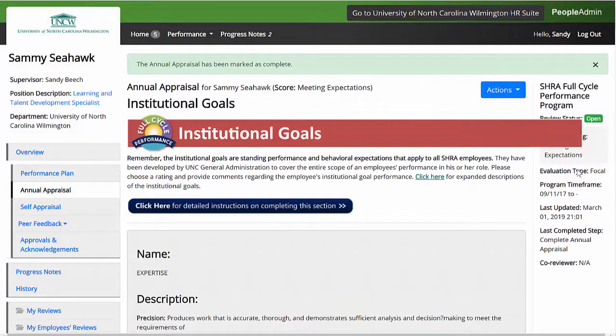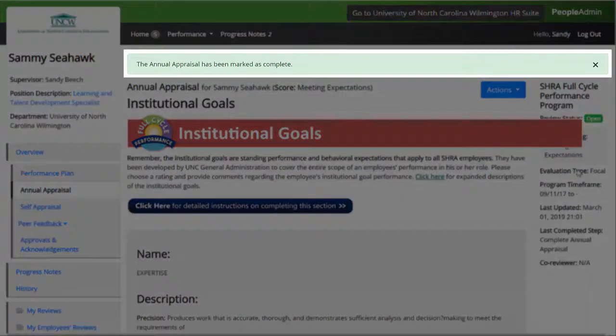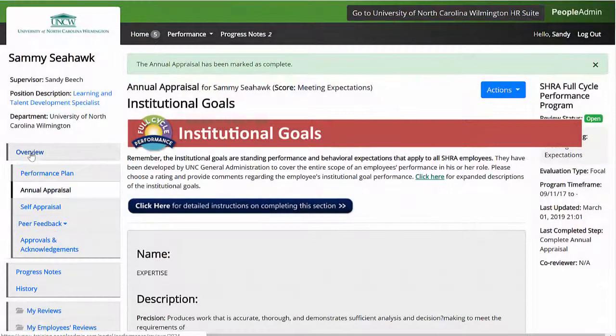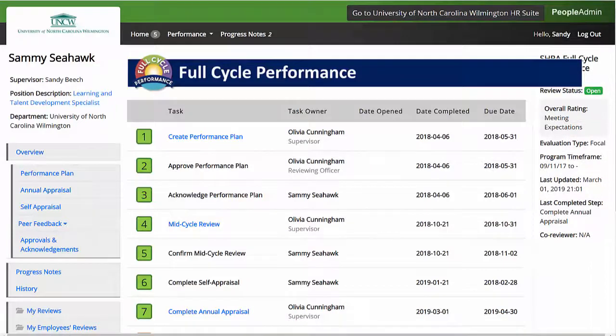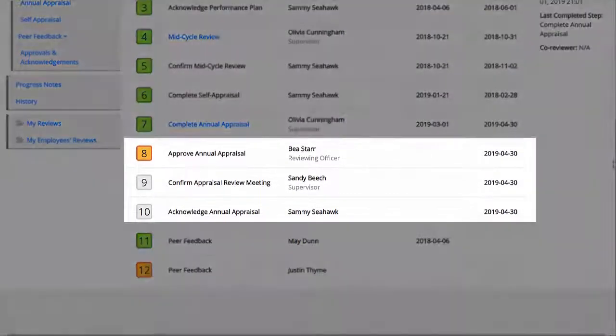Once you submit successfully, a green box will appear at the top of the screen. This means the annual appraisal has been sent to your supervisor for approval. Once your supervisor has approved it, it will be sent back to you to confirm that you have met with your employee for their performance review.